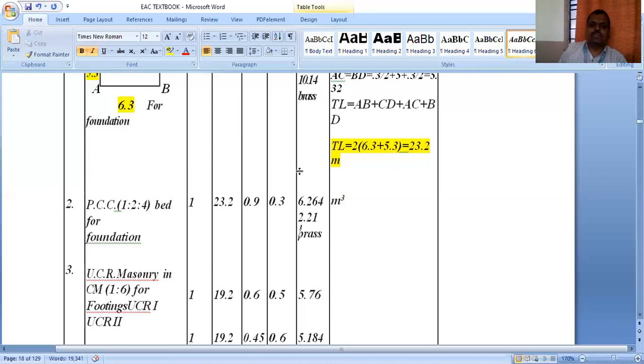So in this manner we have to calculate the quantity of PCC for foundation. PCC bed, that is we have to provide a bed of PCC before construction of UCR masonry so that we can construct it easily. For that purpose we are going to lay a PCC of thickness 0.3 meter, that is near about 1 feet, above which we are going to construct the UCR masonry.